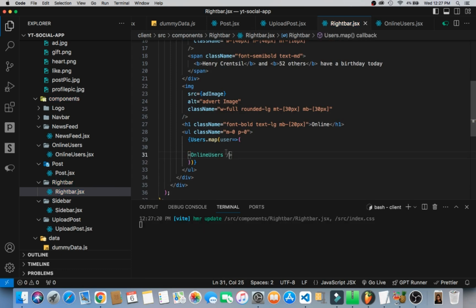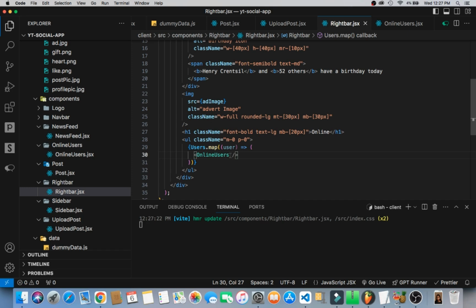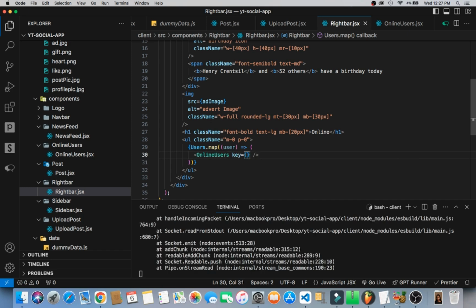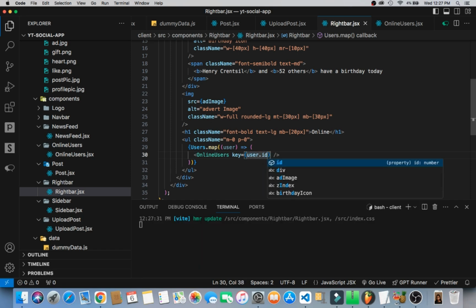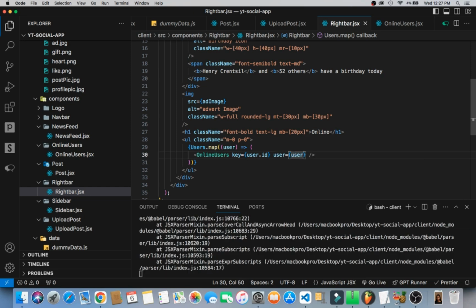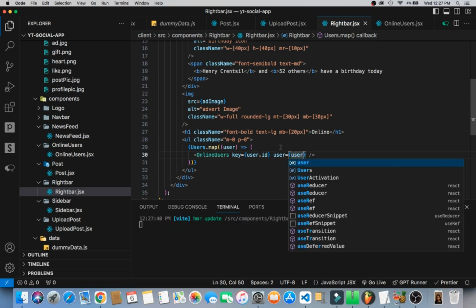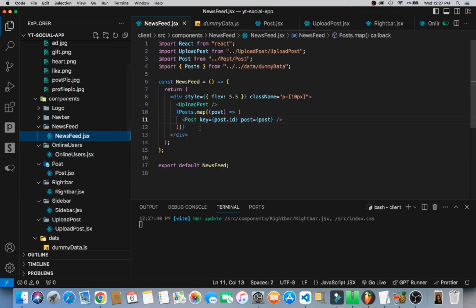Now after rendering the online users list inside here, we want to pass in the key and then the prop, right? So for the key, we are going to say each and every single user's ID, and then for the prop, we are going to say user is going to take in the user objects passing through each and every single one of them. Now I'm just going to do a quick check to make sure that I didn't make a mistake somewhere. Yeah, okay, so it was just like how I expected it to be.